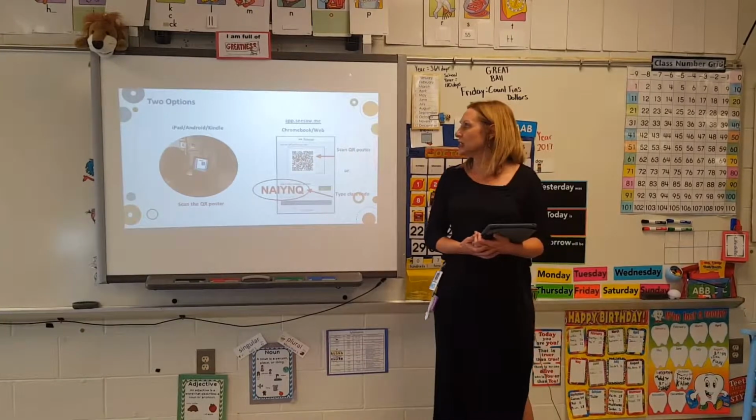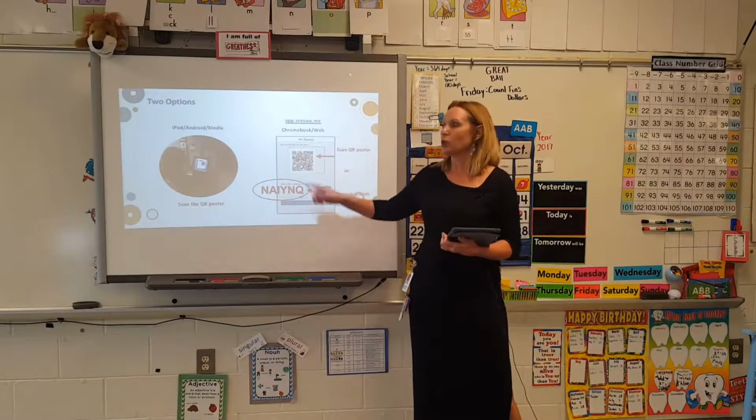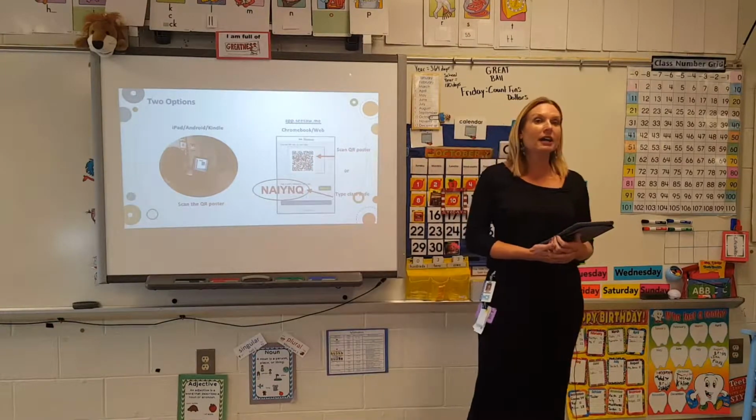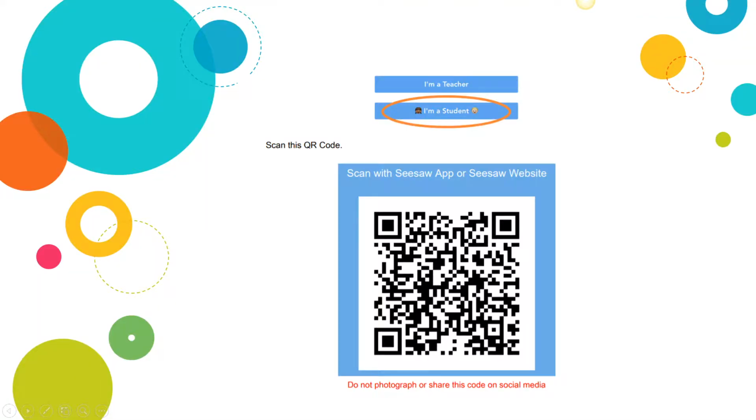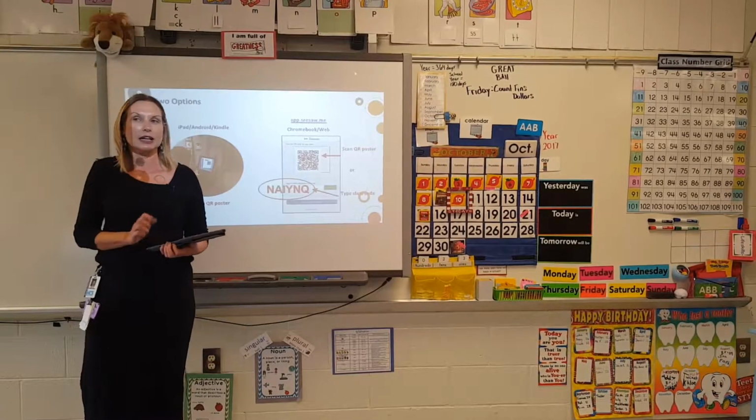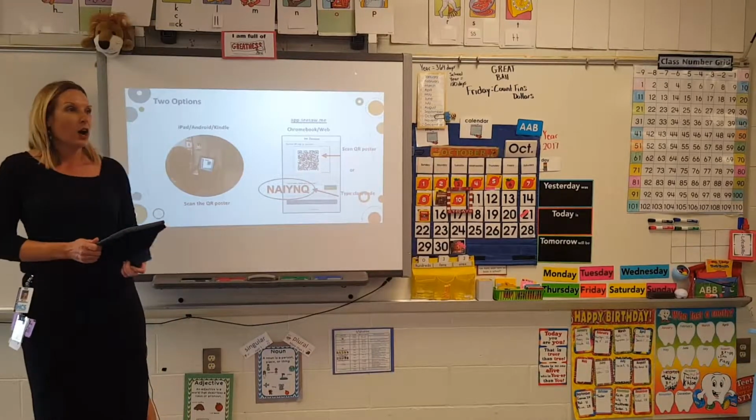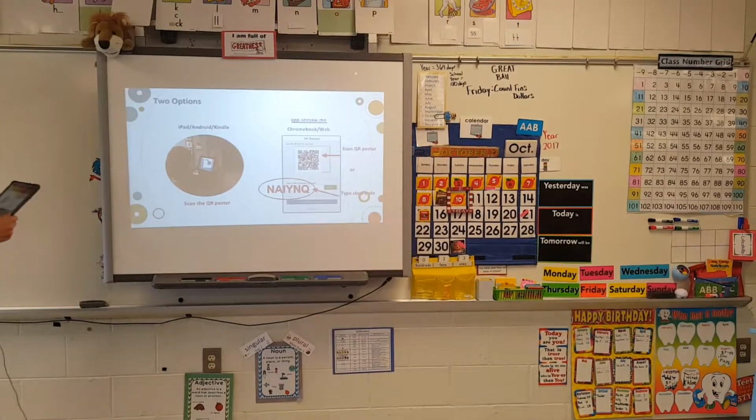Now that we're there, there are 2 ways to sign in using Seesaw. One way is using a QR scanner, which we're going to use, and another way would be on the computer. So at everybody's table, I have already placed our classroom scanner. So all you have to do is hit log in as a student, hold your camera up, and it will automatically snap the picture for you and you'll be logged in.